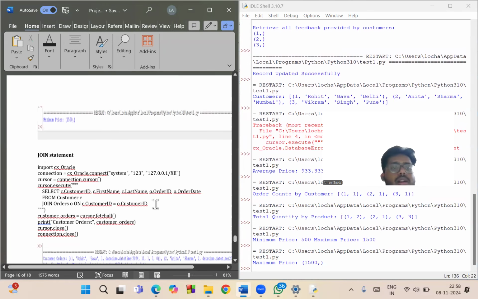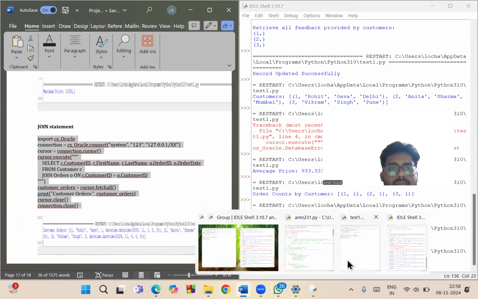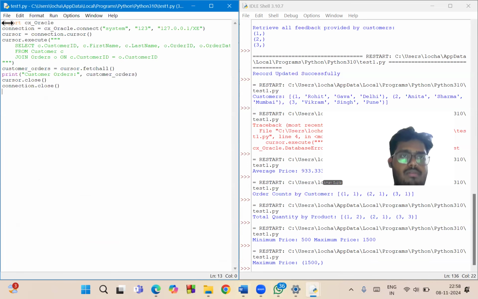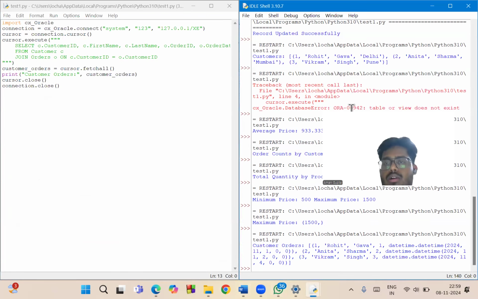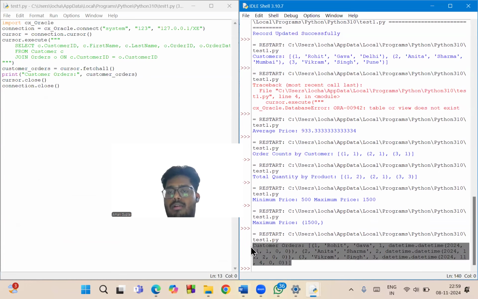Next command is our join command, a join statement. In this join statement, we are joining two tables, the customer table with the order table. And now we will copy the code similarly to our test file, save the file, and run. Now this is our join output with the customer details, date and time, and their orders, which are ordered. This is our output.